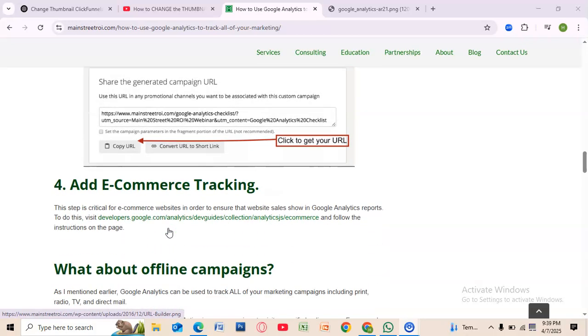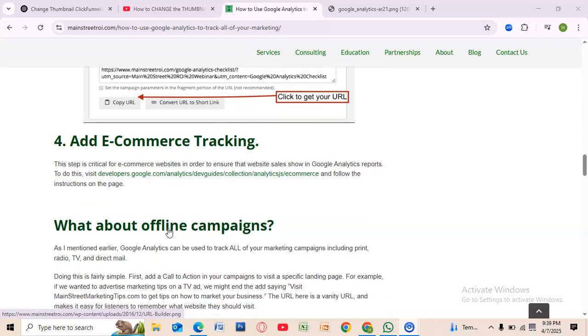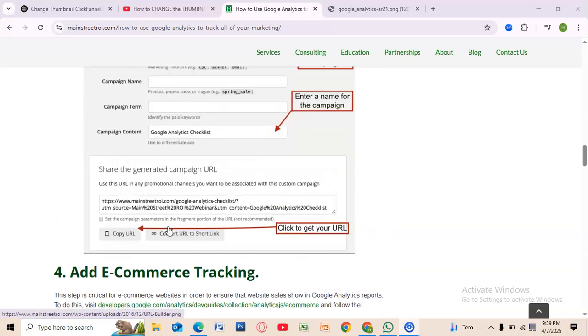If you're running an e-commerce website, this step is crucial. Ensure your sales data shows up in Google Analytics. To do this, you will need to set up e-commerce tracking. Here's how: go to Google Developers, then follow the instructions to enable e-commerce tracking on your site. This will allow you to track transactions, revenue, and other e-commerce metrics directly in your Google Analytics report. It's a game changer for understanding your online store performance.